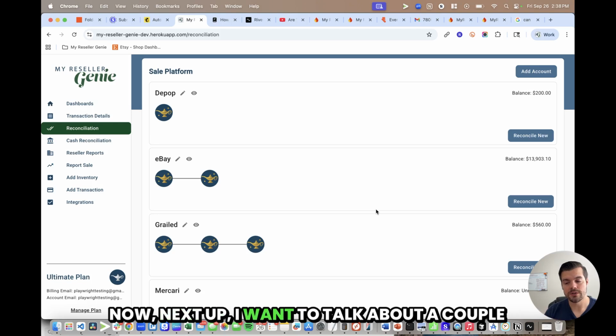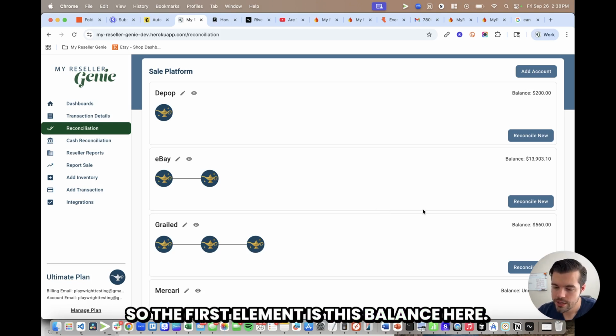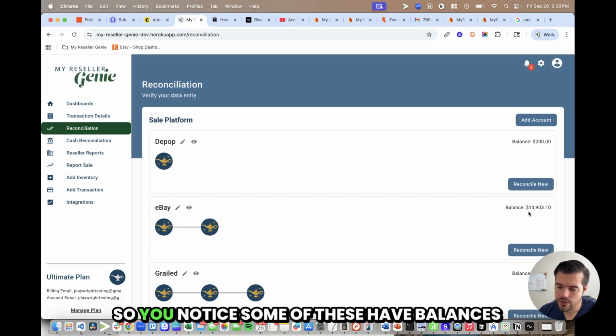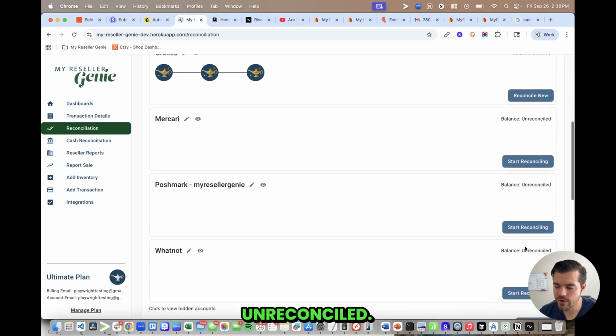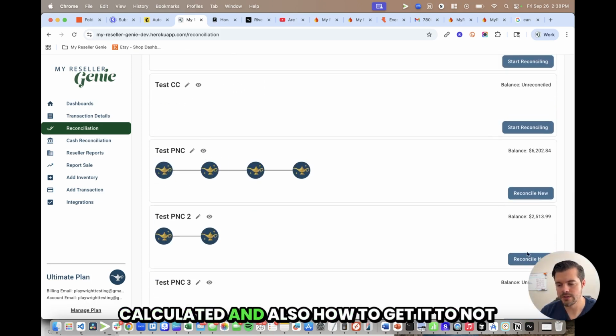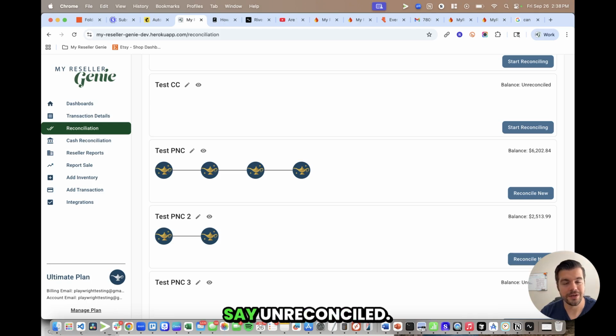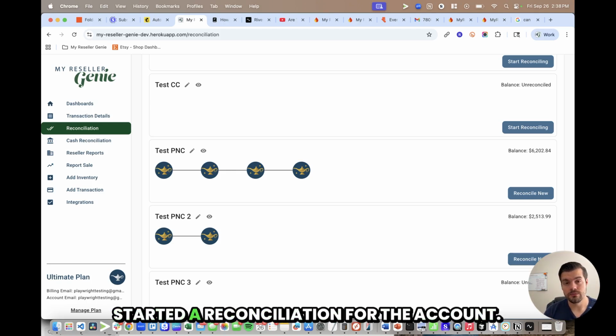Now, next up, I want to talk about a couple other elements on the reconciliation page. So the first element is this balance here. So, you notice some of these have balances with a number, some of them have balance unreconciled. So let's talk about how the number gets calculated and also how to get it to not say unreconciled. So unreconciled means that you haven't started a reconciliation for the account.